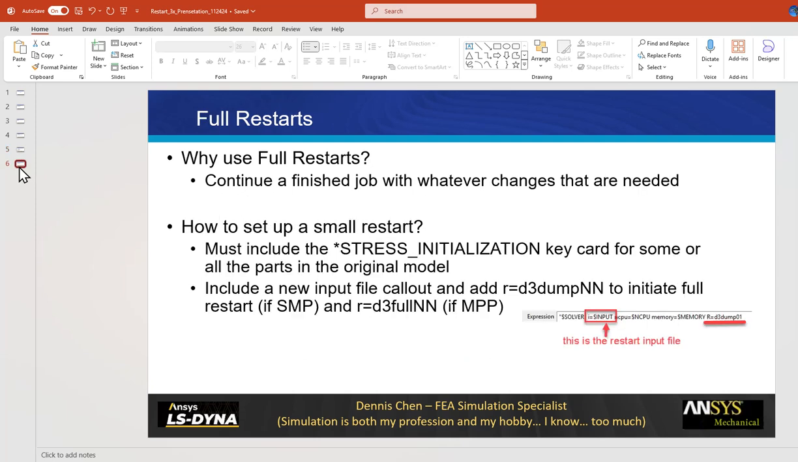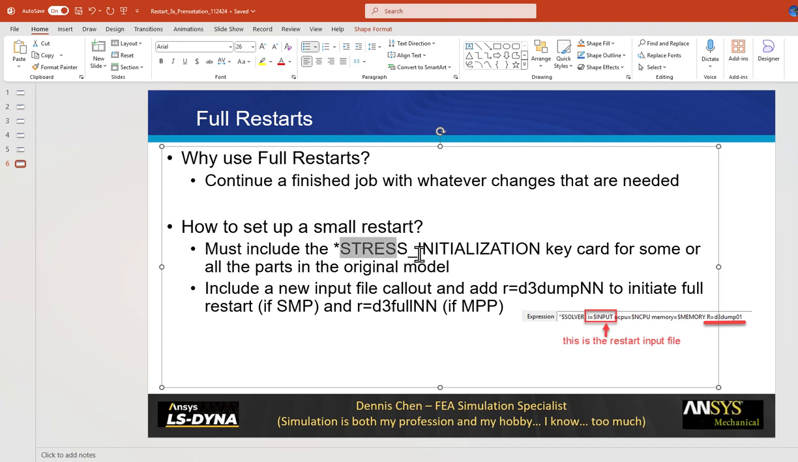Now the much more useful, in my opinion, is the full restart. The full restart is basically a second model that's a continuation from the first model. You can make whatever change you want to it. The only requirement to do a full restart is you have to start the second restart file with a stress initialization keyword. And then the way you call on the full restart is the same as the small restart: you call the restart input file, and then you call the D3 dump if it's SMP, or D3 full if it's MPP. This kind of expression is what you need to generate a full restart.